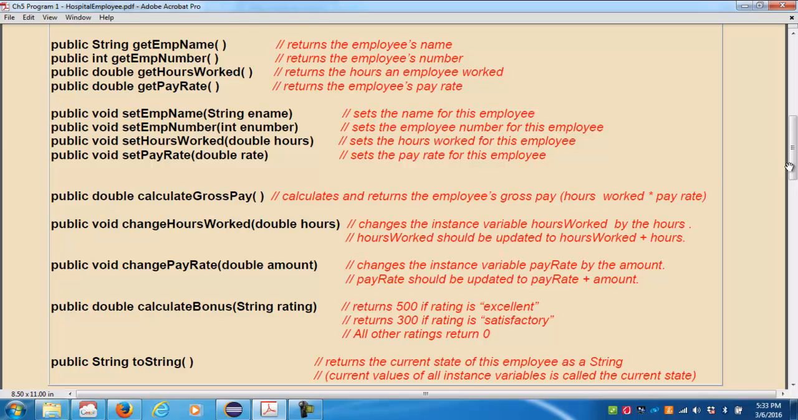So let's look at one of these other methods here, possibly the changed hours worked method. That actually is a lot like what you did with deposit in bank account. So here's the method signature, and it says it changes the instance variable hours worked by the hours. Hours worked should be updated to hours worked plus hours. In other words, if an object has their hours worked at 30 and you wanted to increase that to 40, you would add 10 to that and pass that in this formal parameter here.